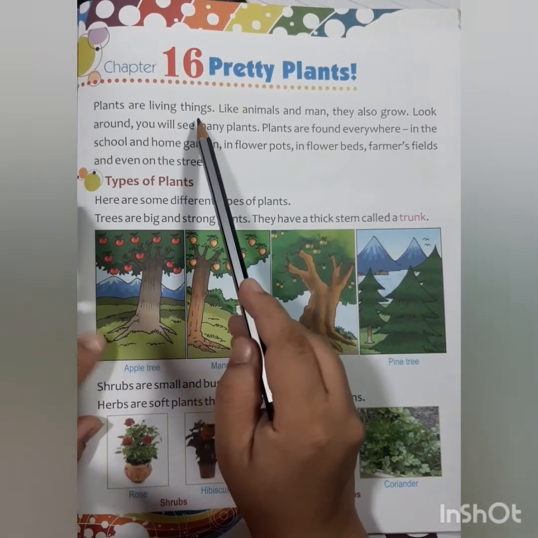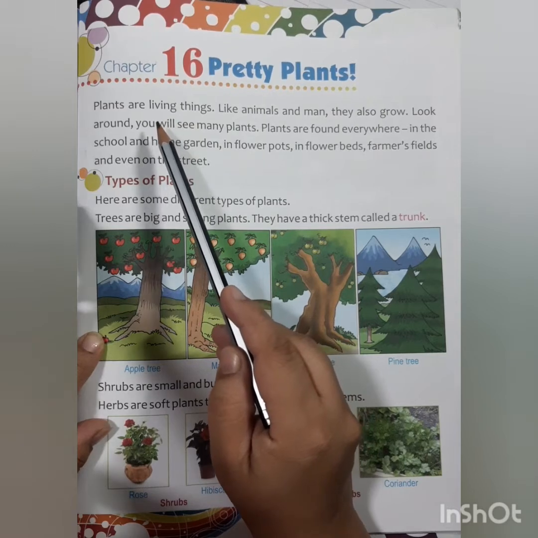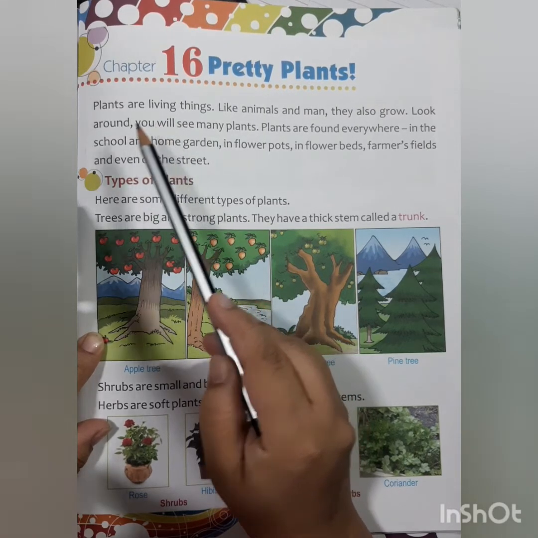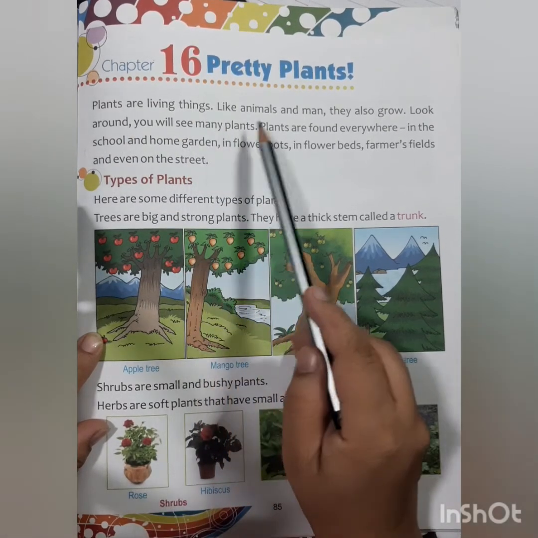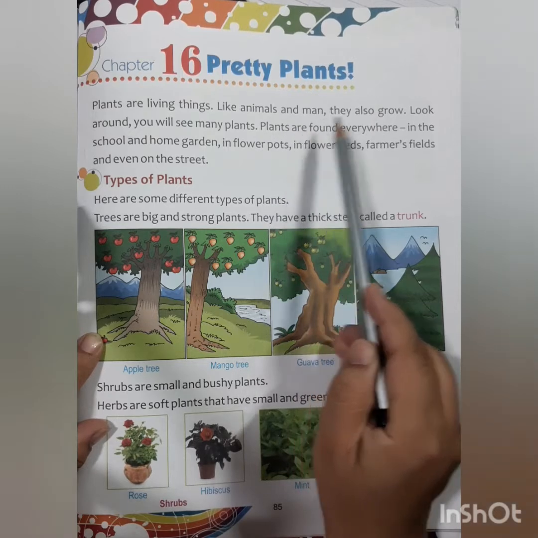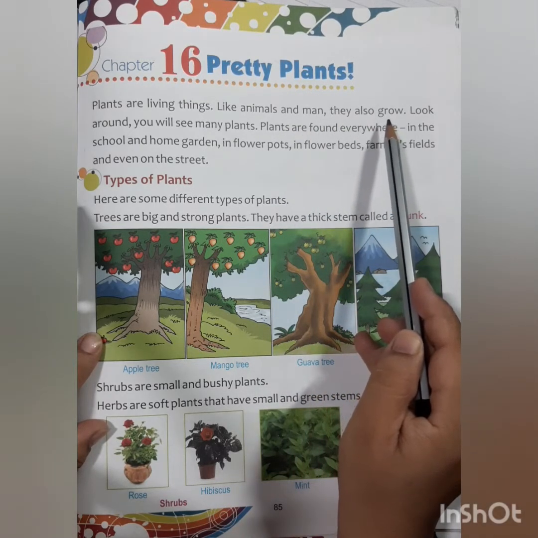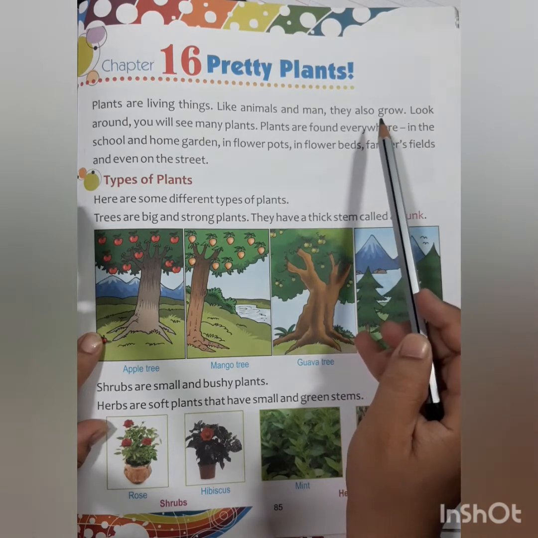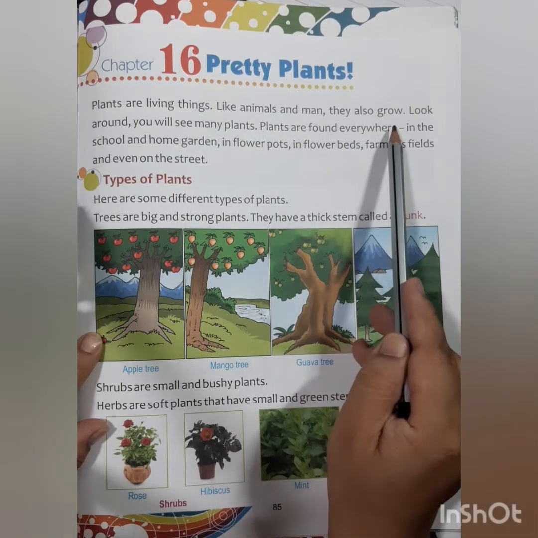Plants are living things. Children, as you know, earlier I have told you what are living and non-living things. So what are plants? Plants are living things like animals and man. They also grow. Every living thing grows. That which is not living does not grow. So plants are living and that is why they grow.